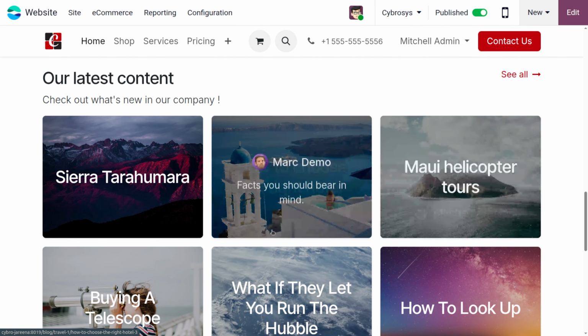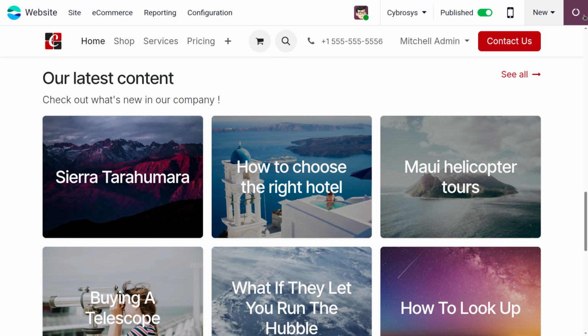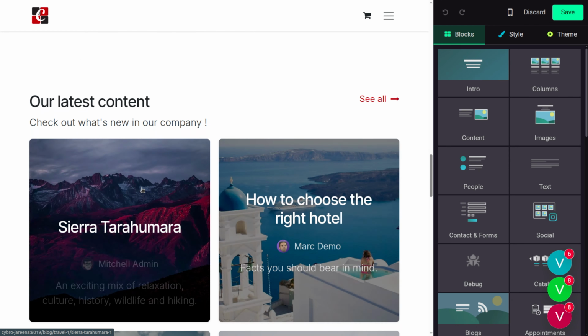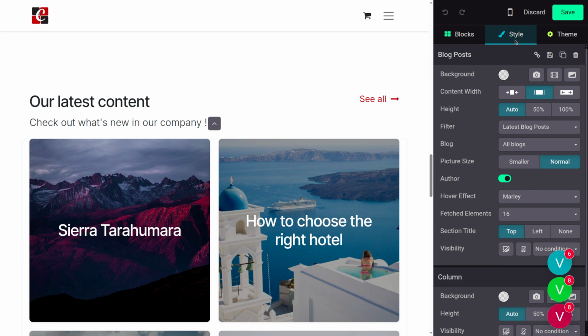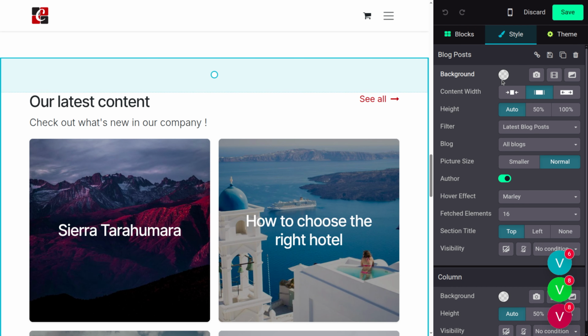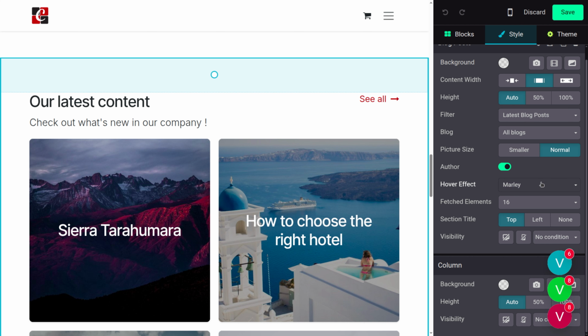Now if you want to make any further changes in the blogs or anything, you can also just do that. Upon clicking on the edit and choosing a particular blog, here you can see that we can do the styling. So here we can change the backgrounds, content width, height, filters. If you want to filter a blog with a particular topic over here, you can set that, and you can also set the picture size as smaller or normal, or you can set the hover effect and everything.